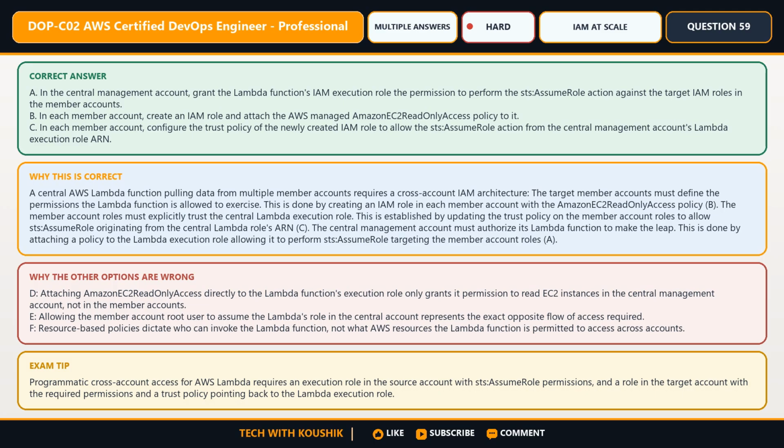A central AWS Lambda function pulling data from multiple member accounts requires a cross-account IAM architecture. The target member accounts must define the permissions the Lambda function is allowed to exercise. This is done by creating an IAM role in each member account with the Amazon EC2 read-only access policy. B. The member account roles must explicitly trust the central Lambda execution role. This is established by updating the trust policy on the member account roles to allow STS. Assume role originating from the central Lambda roles, ARN C.